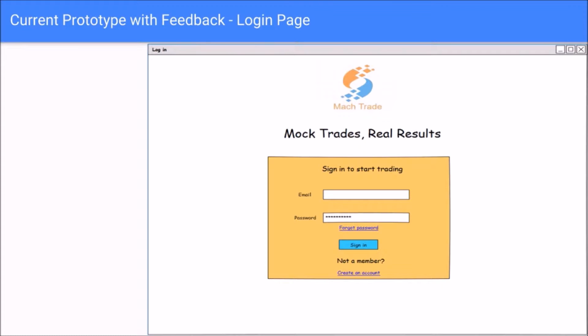We received feedback from friends, family, colleagues, and people who completed our survey from Reddit. I'm going to go over how we changed our UI prototype based on the feedback we received. One of the main concerns from the feedback we received was that the prototype was bland and lacked color. The login page is shown here, and some of the things we added to address this issue were the following.